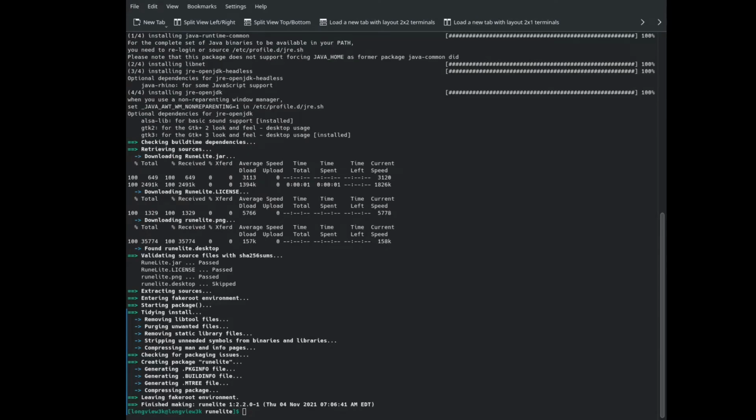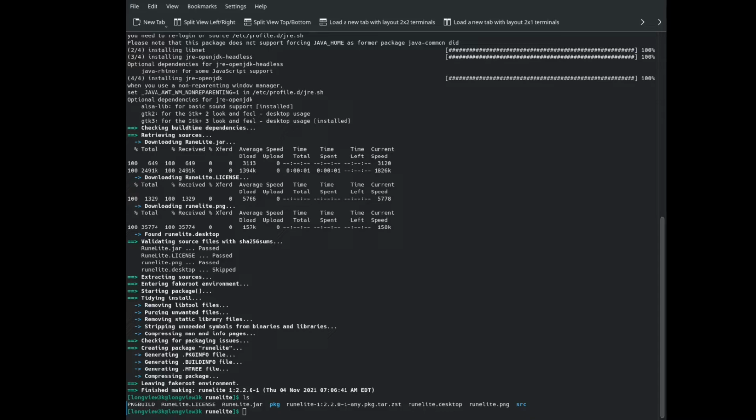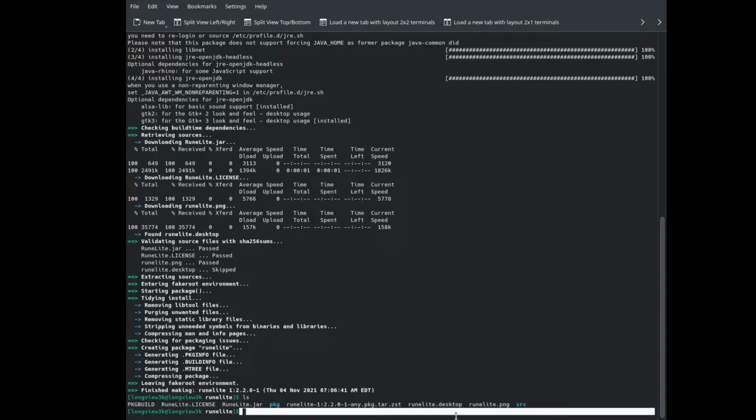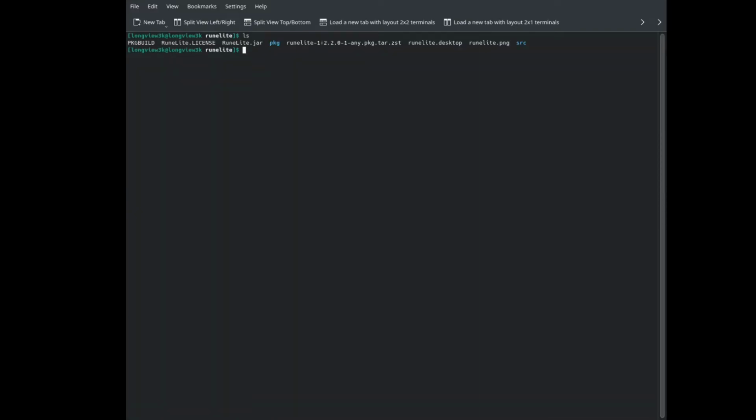All right. So now that it's done building the files that we need, we are going to go ahead and run ls. Actually, let me go ahead and clear this up for you. We're going to run ls. Now, not only do we have the package build file on the RuneLite desktop from before, we now have the license, we have the jar, we have the package, we have this tar file that we will be using to install, and we have the icon right here. We also have the source tree for RuneLite and the package.